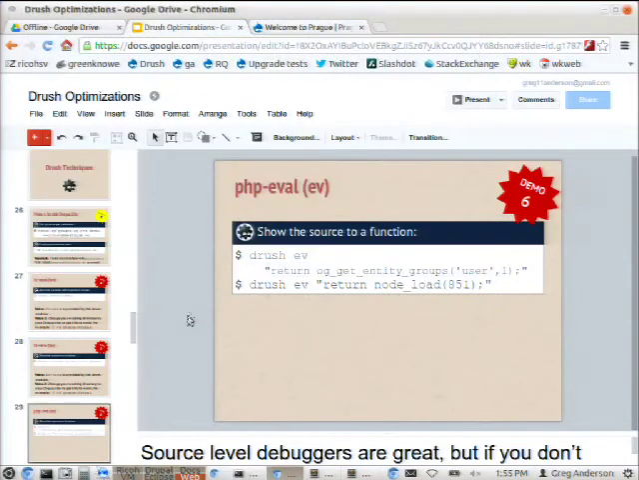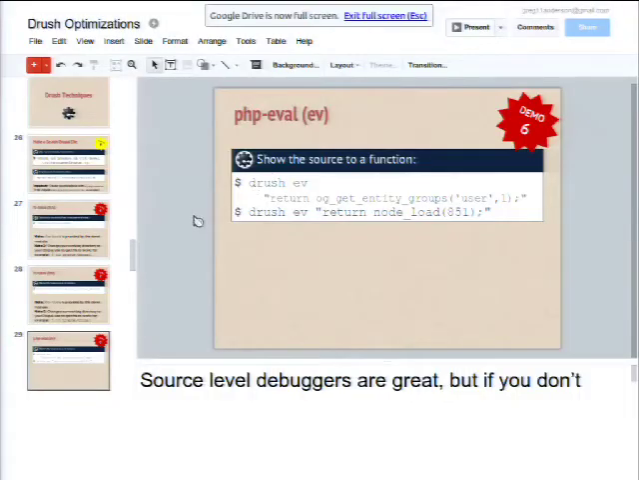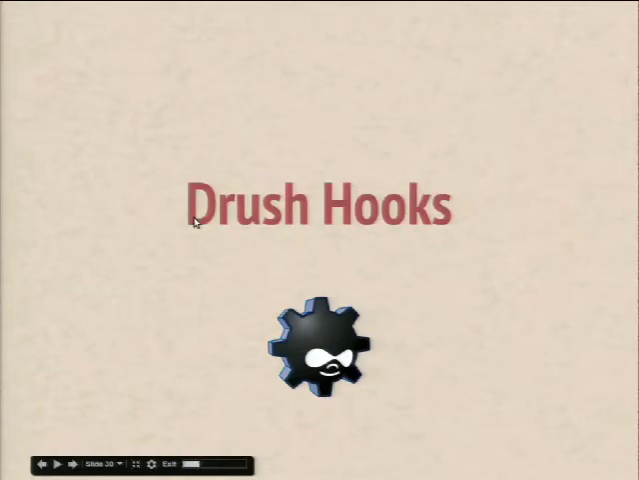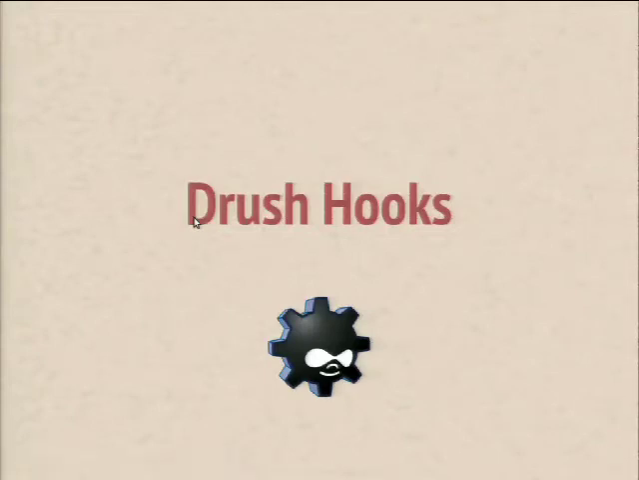I'm going to just skip the other demo. You don't really need to see the output of node load. All right, so next up, I'm going to show some interesting little Drush hooks that will help you optimize different steps that you do frequently.